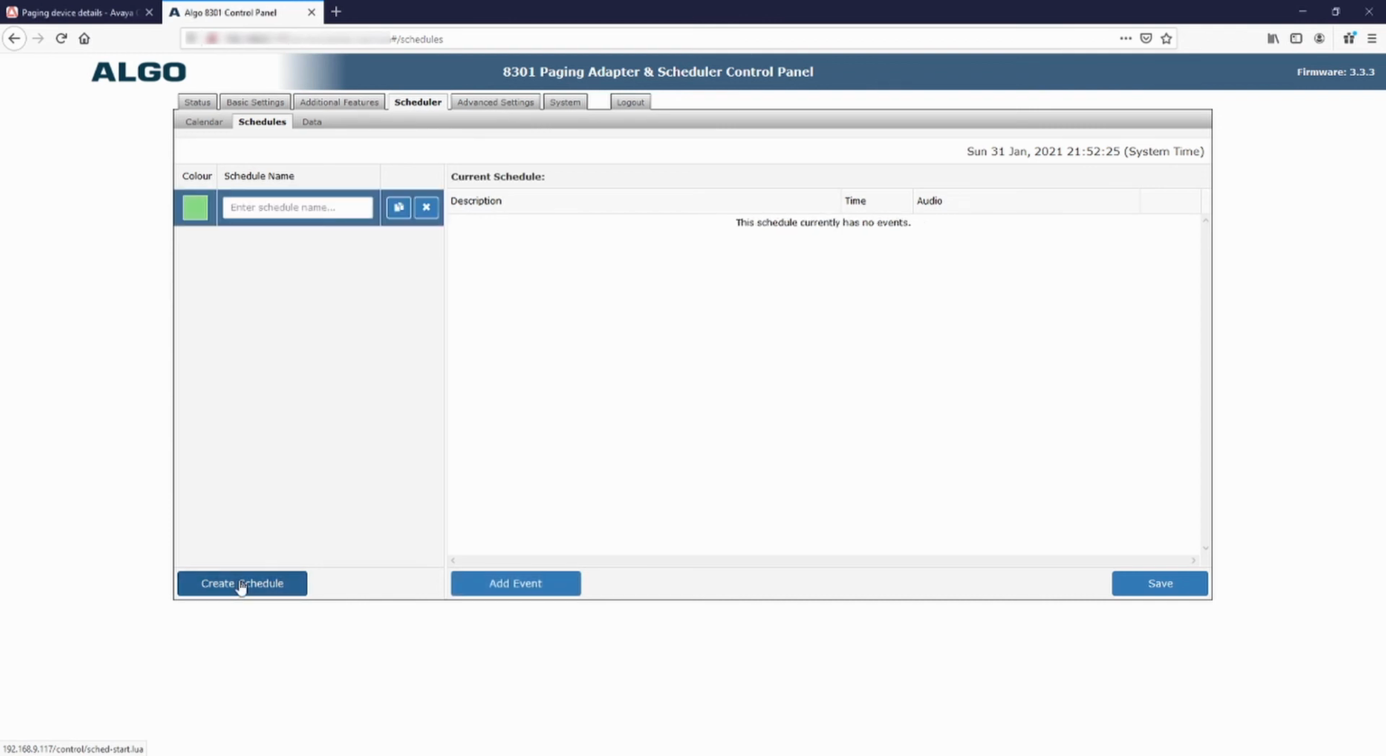Select Create Schedule, and enter the schedule name. Select a color to appear on the calendar when the schedule is active. Select Save. Select Add Event. Enter a description. Add the time of the event. And select the WAV file to play from the audio dropdown.